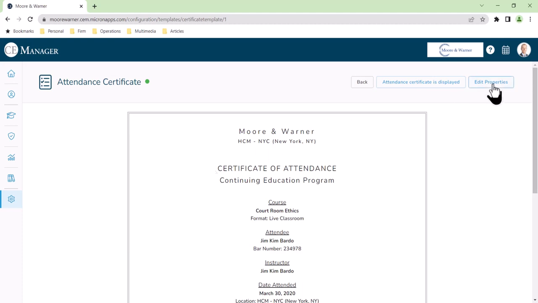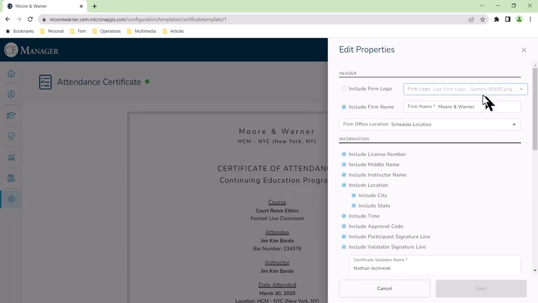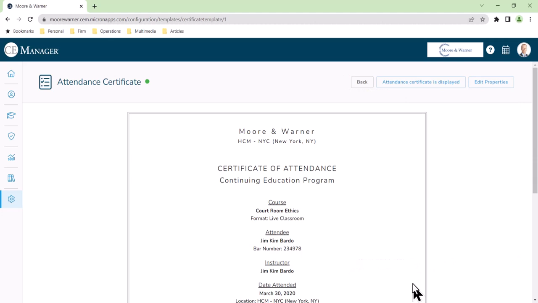Click on Edit Properties to view the changes we can make to this certificate, such as include the license number, including the participant signature line, and including the time. We don't save these changes, so we click Cancel. And we click Back.